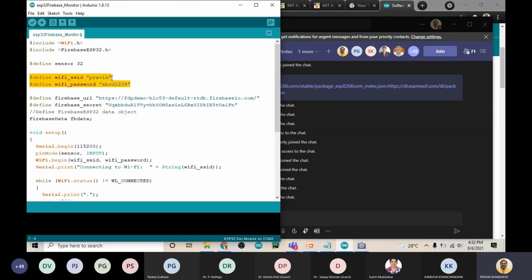If you do not understand anything, please write in our chat box, so that we'll understand each and every part of this. Now, in the same way, see the Firebase URL that we have written in the MIT App Inventor, we have written here again. This is the Firebase URL. So you know from where you have to copy this.